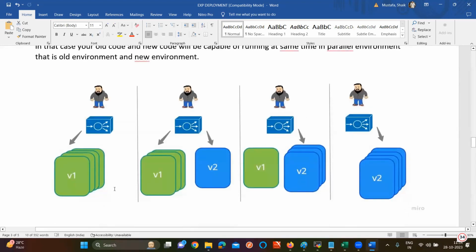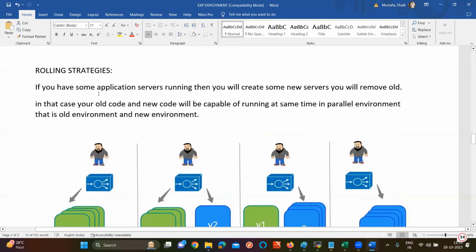Recreating strategies. One old server, one new server. First of all, I'll create one new and remove one old. Then the second new server I'll create, and the second old server I'm gonna remove. Like this I'm gonna work. What is the principle here? Old code and new code must be running on both environments, old and new environment.